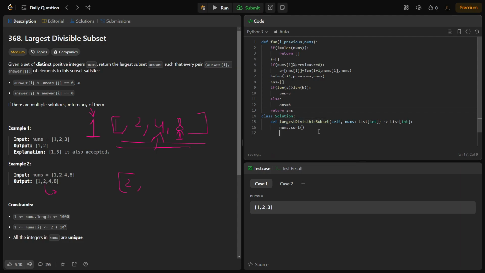And here we have to return the recursive function in which i will be 0 and p will be equal to 1. As I told you earlier, 1 can divide all the numbers, that's why we are going to give p an initial value of 1, and nums. So I think we are pretty much done here.